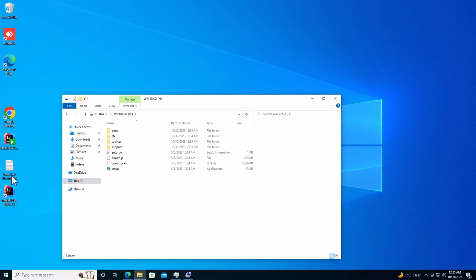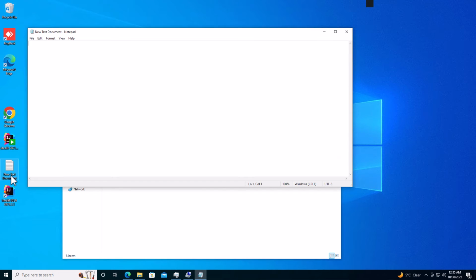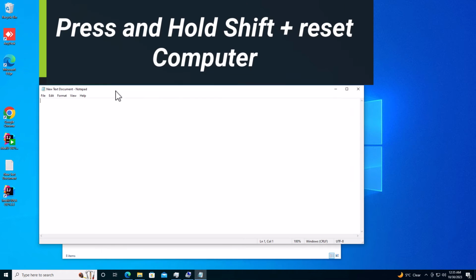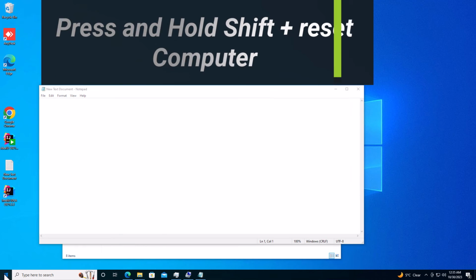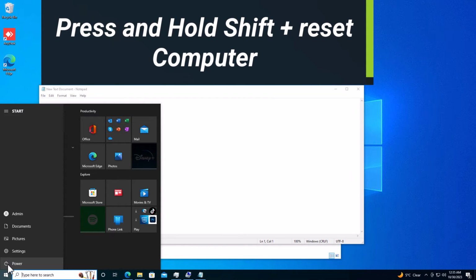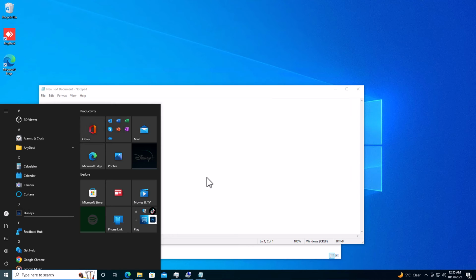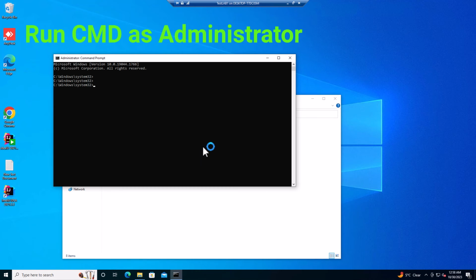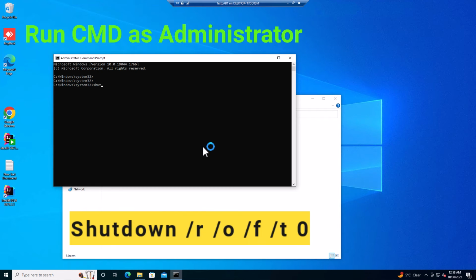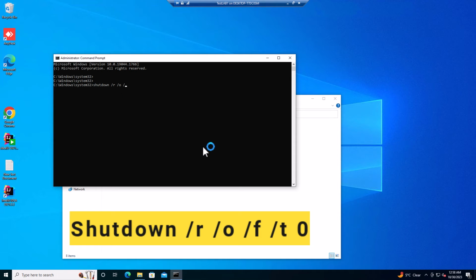There are two ways. The first way is to press and hold the shift button and then restart the computer to access the advanced boot options, or you can do it by command line. The command is shutdown -r /o /f /t 0.